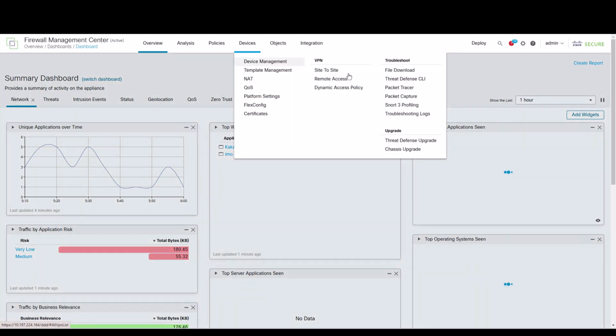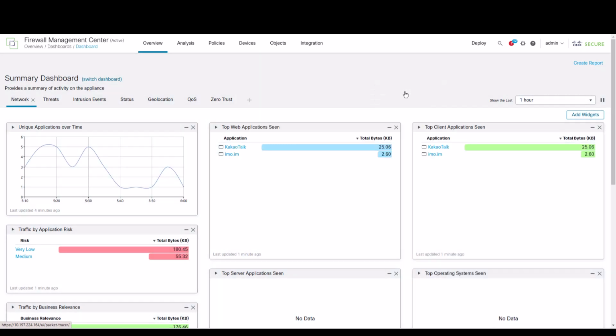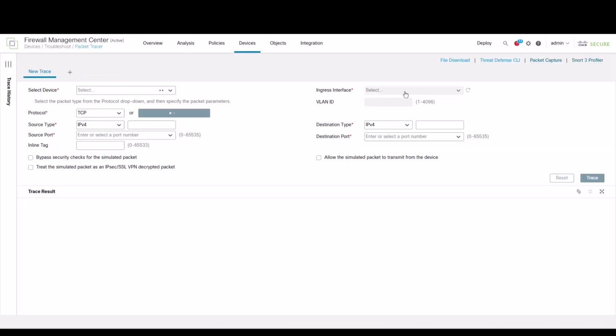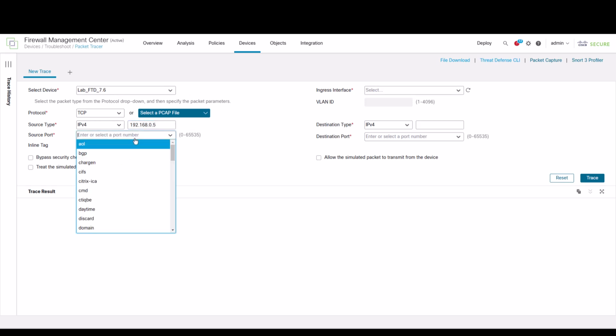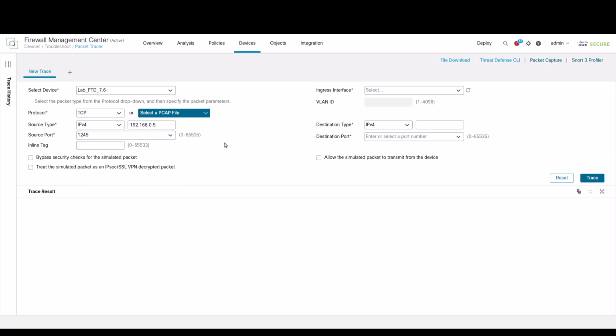Let's go to Devices, Troubleshoot, Packet Tracer. Let's select the device of interest and provide the details of the source IP and port, destination IP and port, protocol, and select the ingress interface.